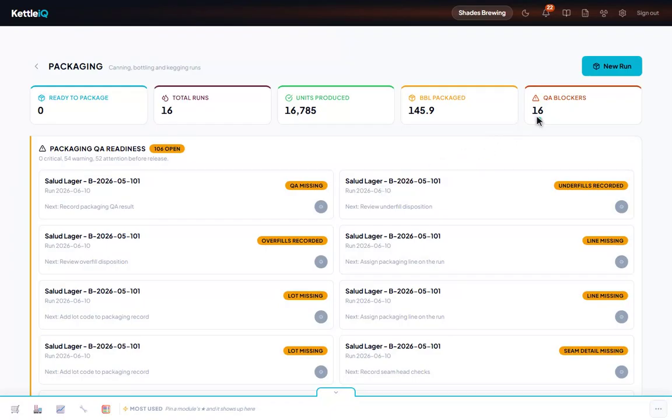Click a batch, then New Run, and pick your package type, can, bottle, or keg, and the SKU you're filling into. Enter your run details, line, start time, and target count. As the run goes, log your actual count filled and any rejects or spoilage. Those numbers matter for your yield and for your finished goods inventory being accurate.